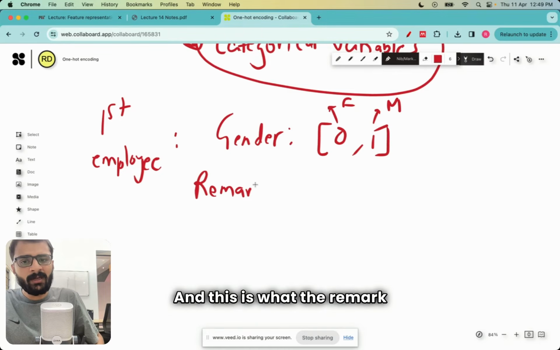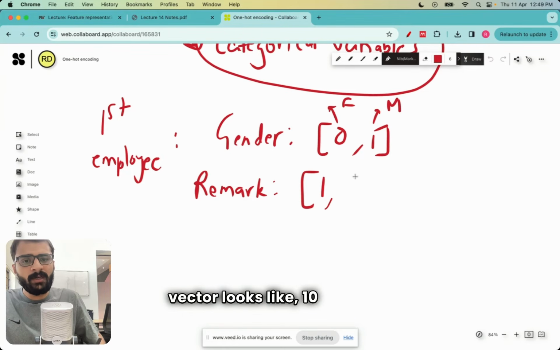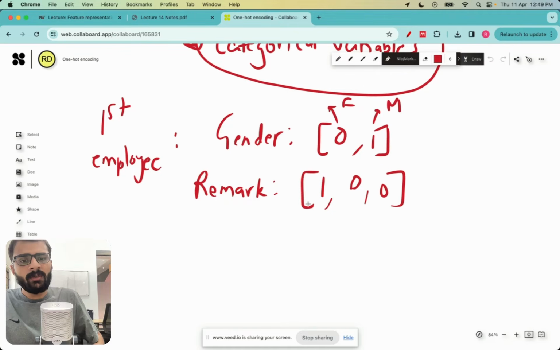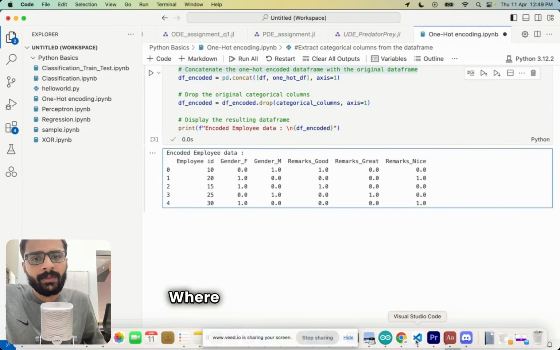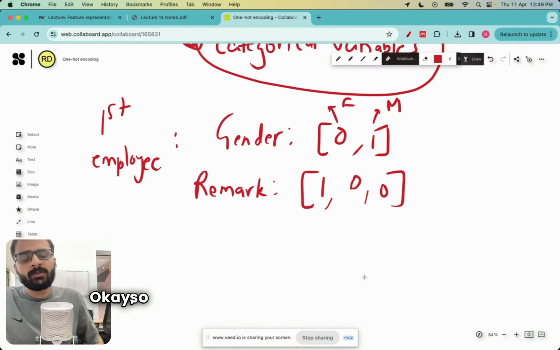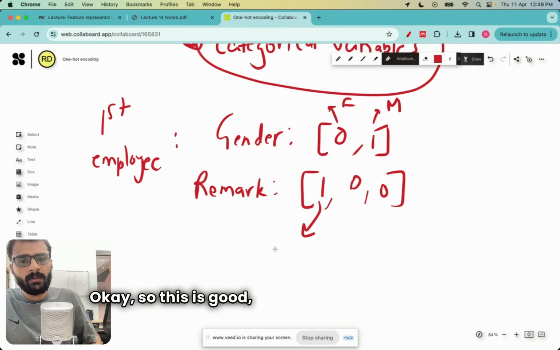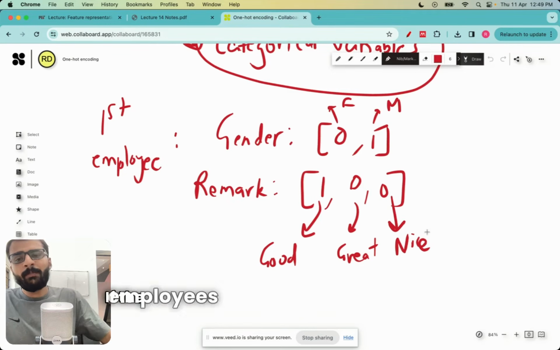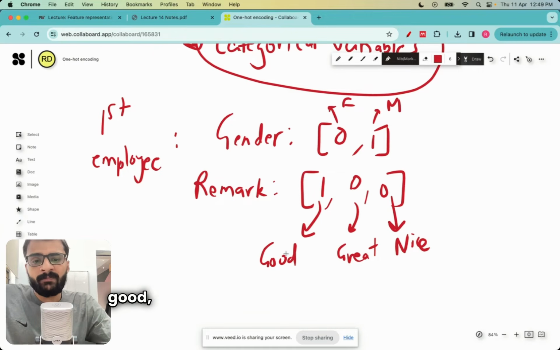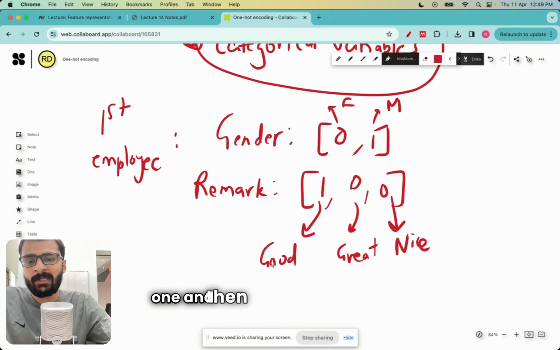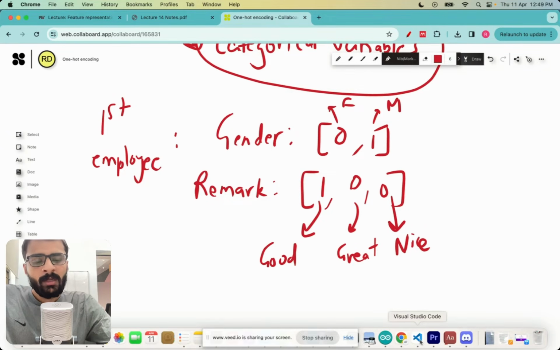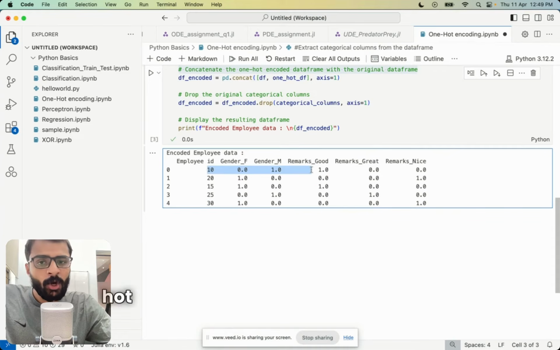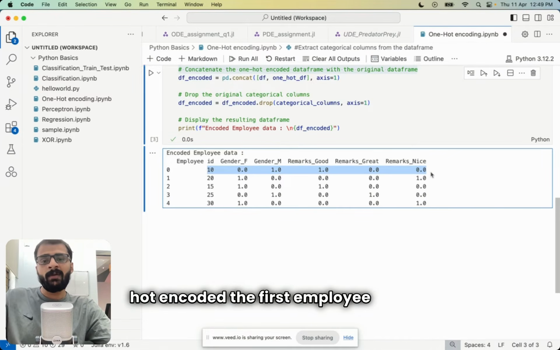And this is what the remark vector looks like: 1, 0 and 0, where the positions are good, great and nice. If the employee's remark was great instead of good, then this value would be 0, 1, 0, because then great will have 1 and good will have 0. So this is how we have one hot encoded the first employee's values.